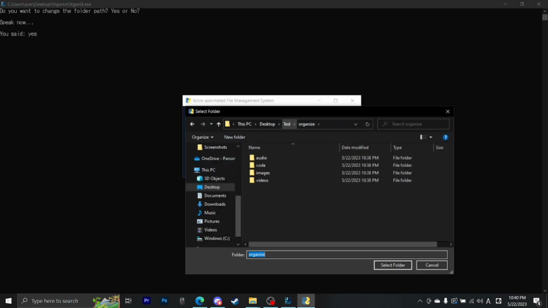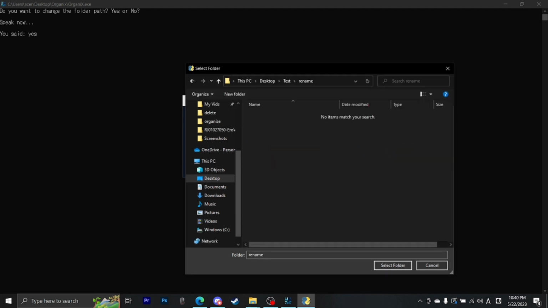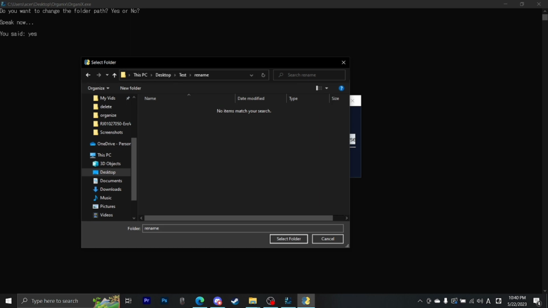So I'm going to select the rename folder now, and then select the folder. Boom. Then it's okay. Declutter mode on. What to do? So now select rename. Please pick an option from the list. You could just say 2 as well. You said 2. Do you want to rename files in the folder? Yes or no? Just say yes.